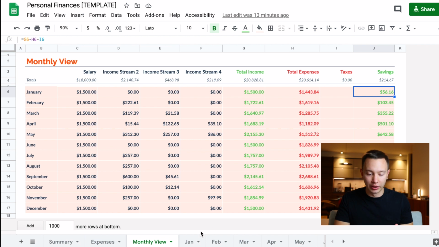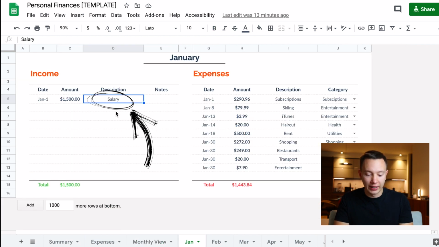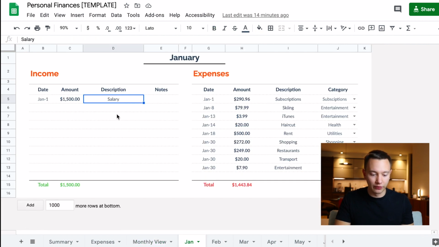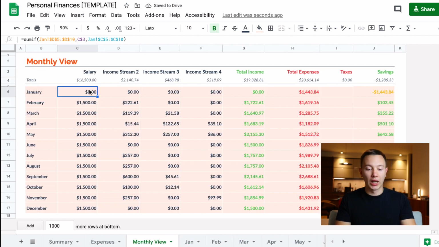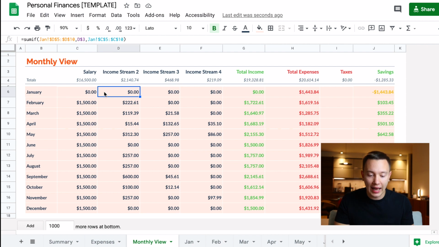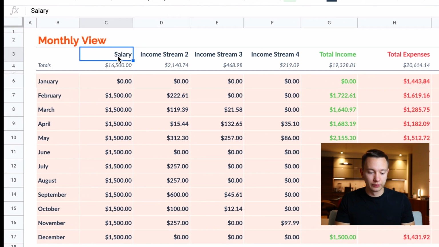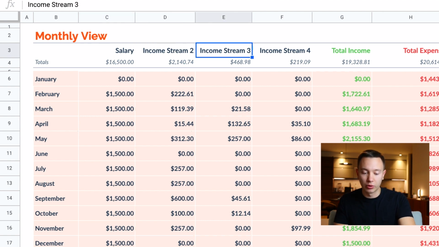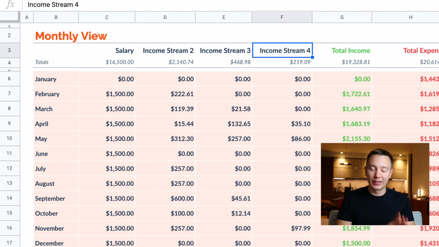So if I write salary, for example, here, 1,500, then in the monthly view, it's going to be reflected here. And if we take as an example, if I delete salary and write anything else, then in the monthly view for January, it's going to show 0. And it's not going to be reflected in any income stream. So now January is actually 0 because the name is different. So what you write here on the monthly view, which right now I have salary, income stream 2, income stream 3, income stream 4, these are the namings that you have to write.